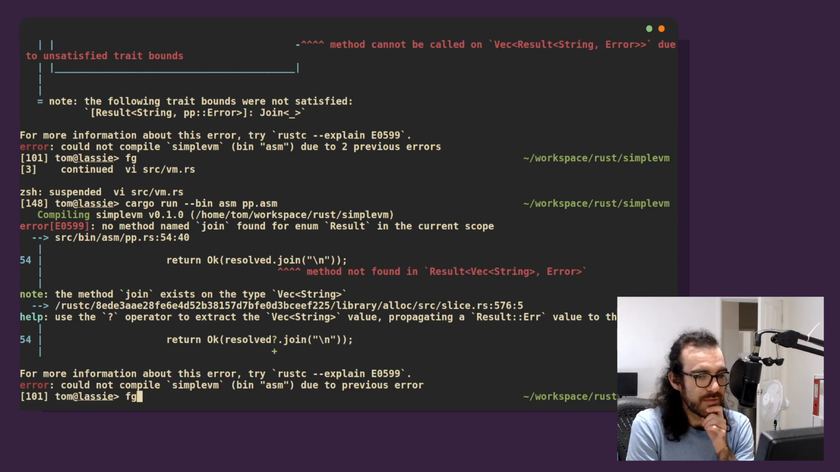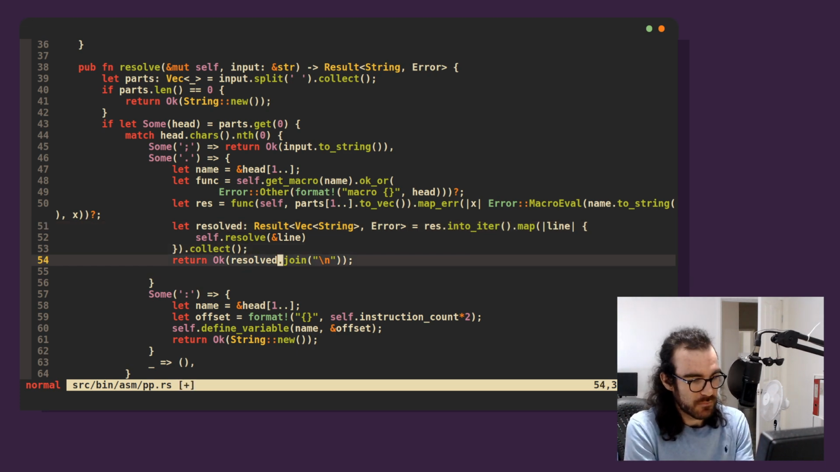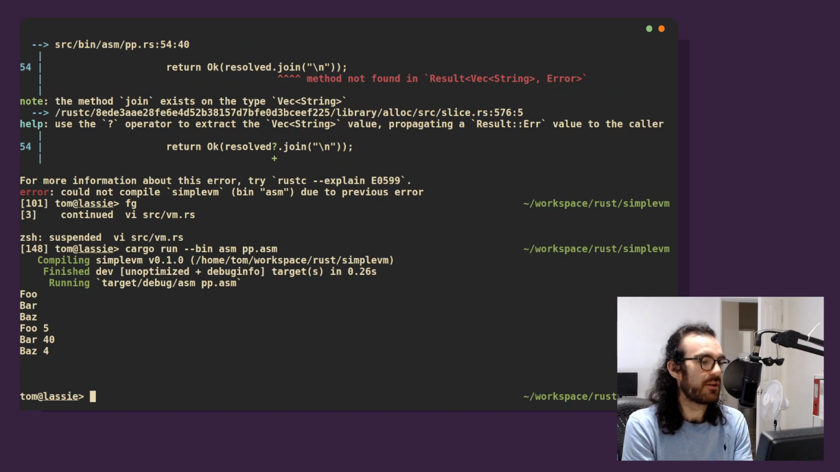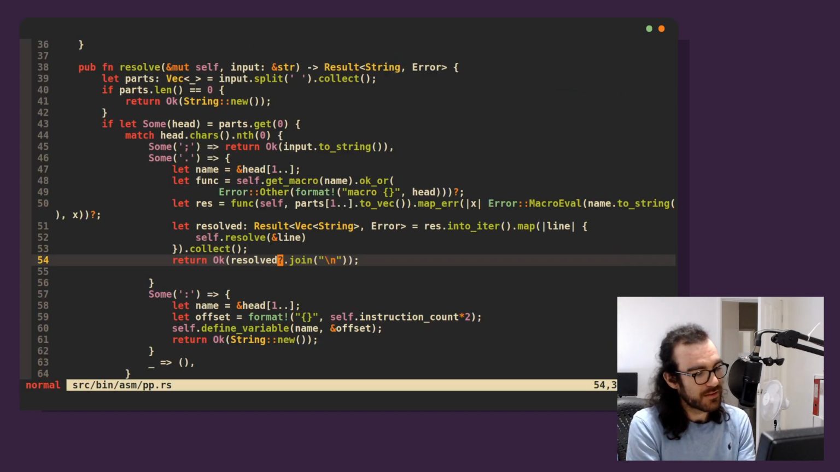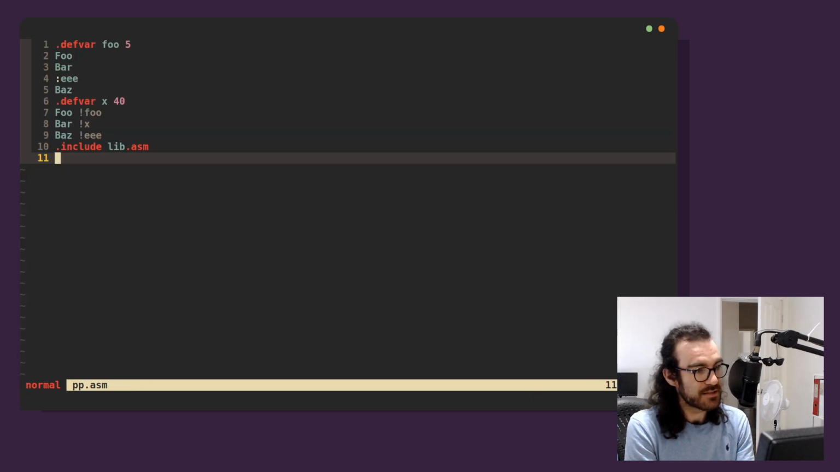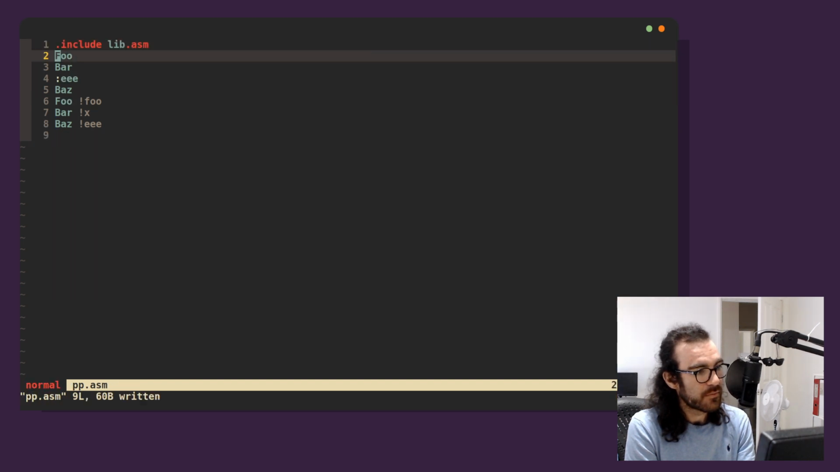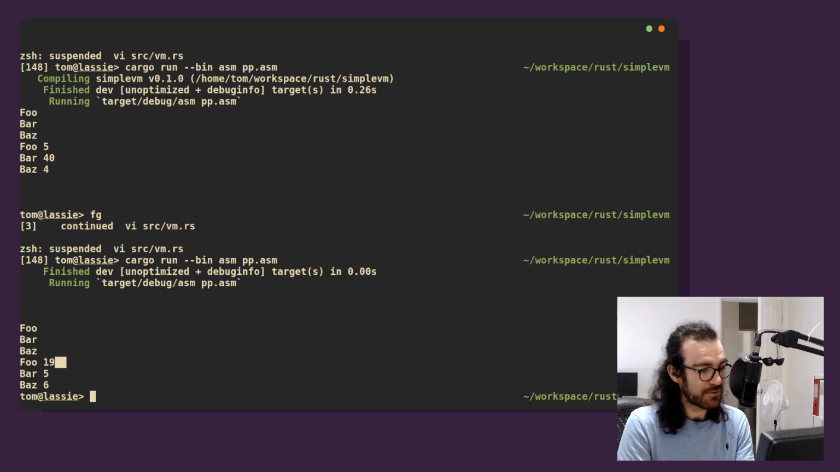Resolved, method not found in Result, but I'm unwrapping this, right? Or do I have to do this here? There we go. Okay, that's better. Now this does seem to work. Let's put it really to the test, and not define these variables, and see what happens. And this pulls these definitions from the file.